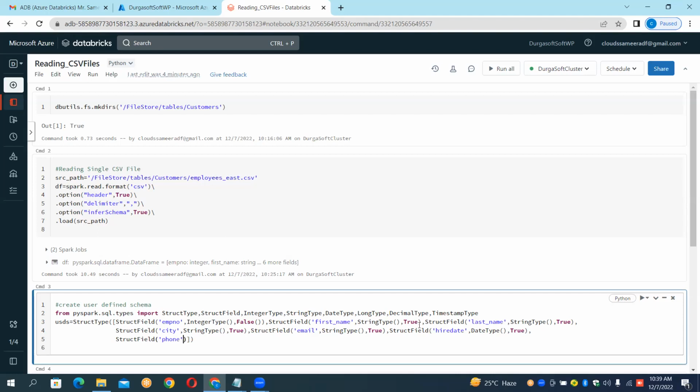Guys, phone. Phone, comma, long. I want to use long because it's a big one, no? So what is it you have? Tell me now. Long type, na? So I'm using long type. Long type, everyone. Long type, comma, true. Long type brackets. After this, I want to define one more.